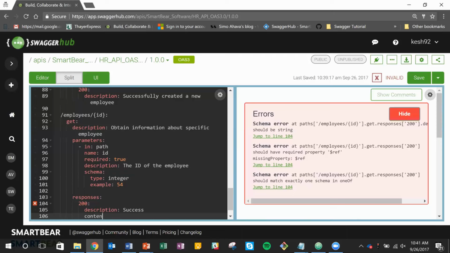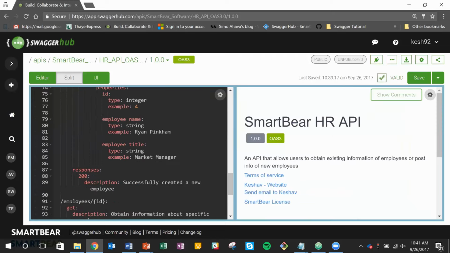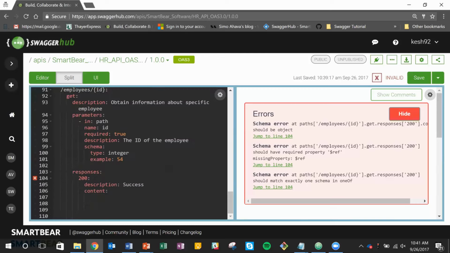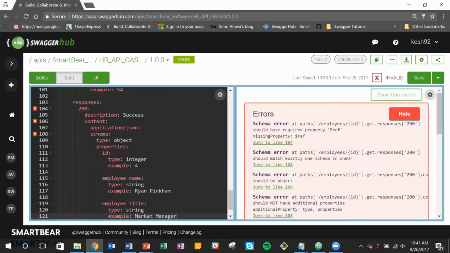And also, as always, define the content, right? And I'm going to be defining exactly all this specific information. Same exact content which we get. So we define it to be application JSON, and then we define specifically the schema.